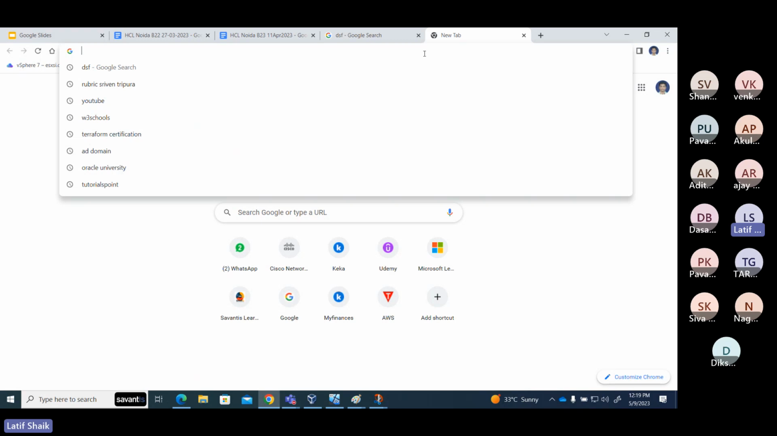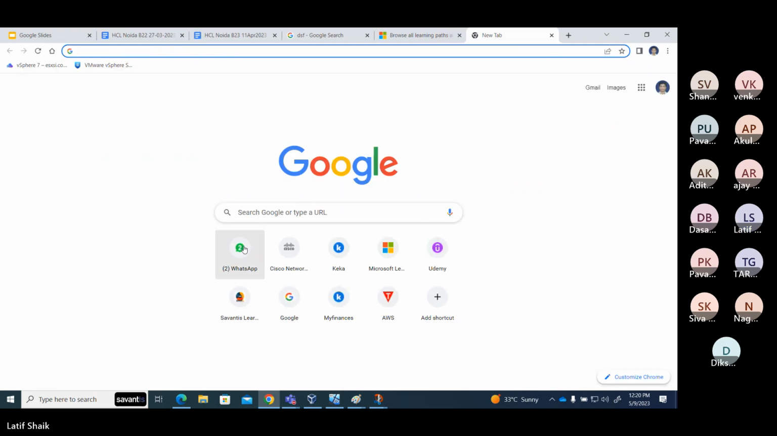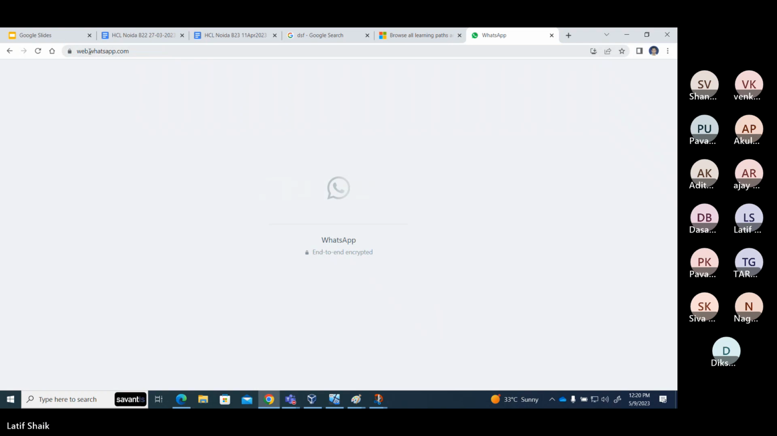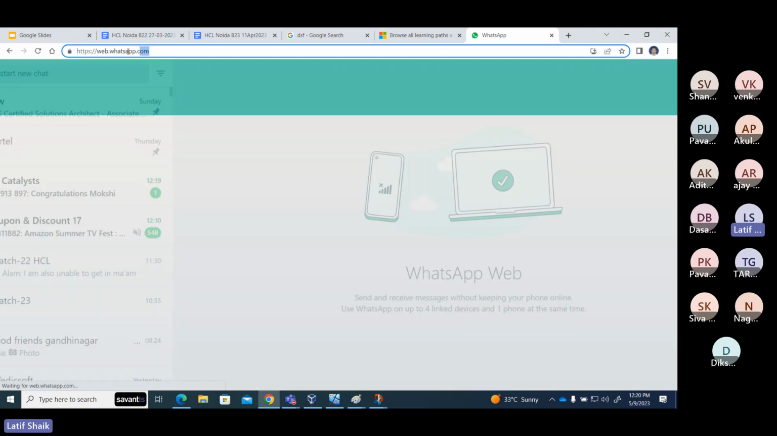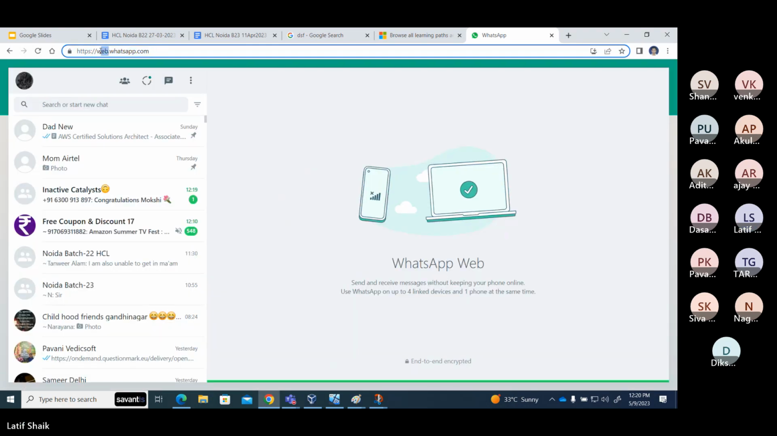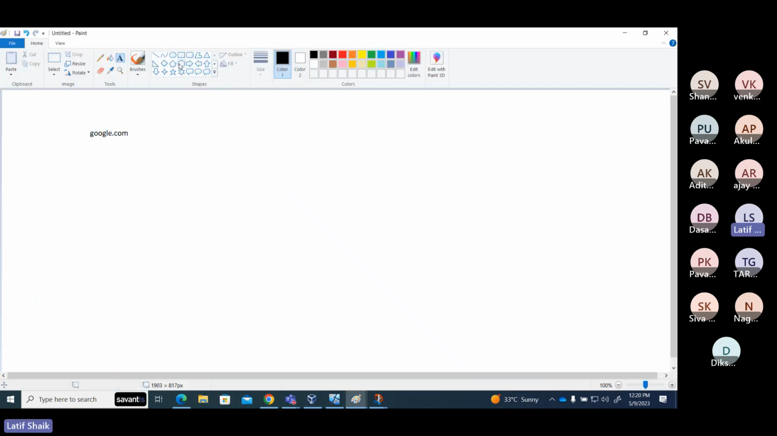Another one: I can open something here. It is learn.microsoft.com, not www.microsoft.com. And web.whatsapp.com. So what is this thing? Let's see. For every service, there is a server, right?